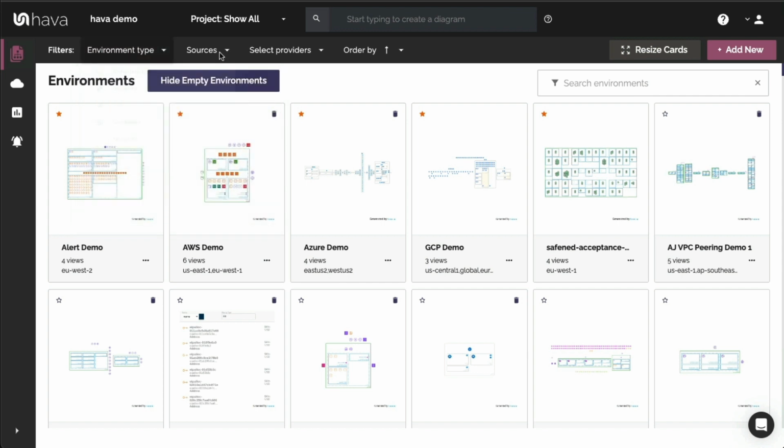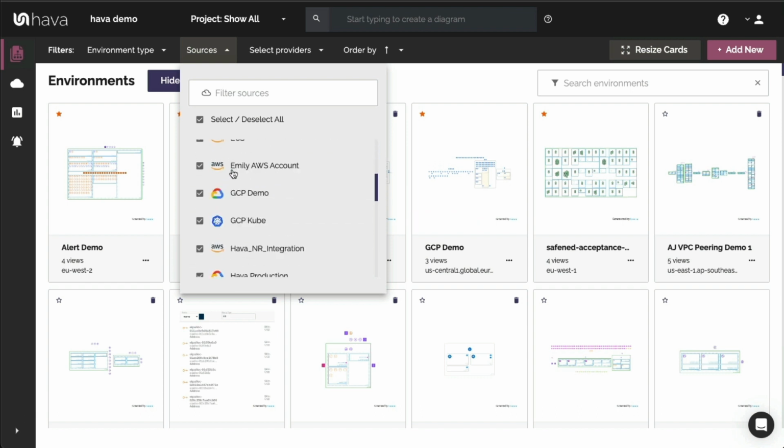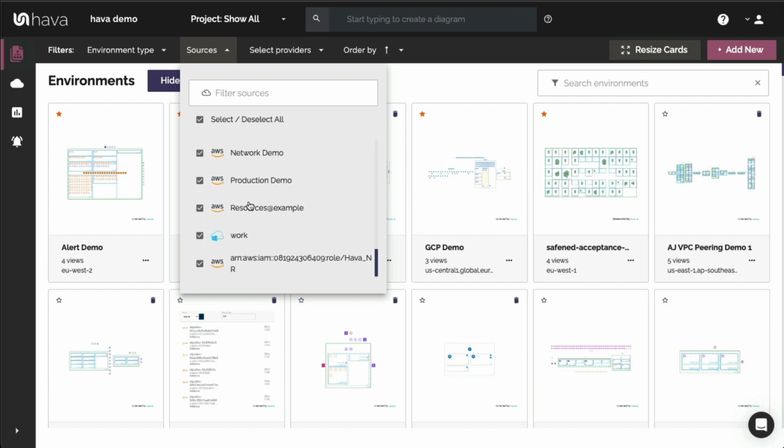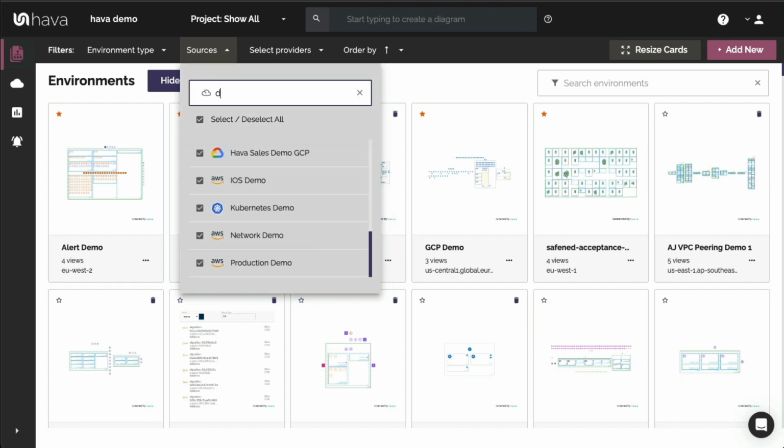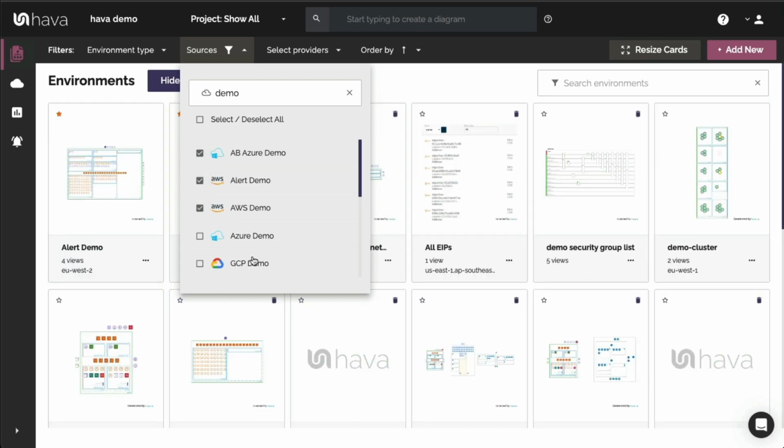You can filter by source, so you can select or deselect all the different cloud accounts that you've got connected. You can also filter on those with text, so you can just find all of the sources that have the word demo in them, and then I can manually select the ones I want.